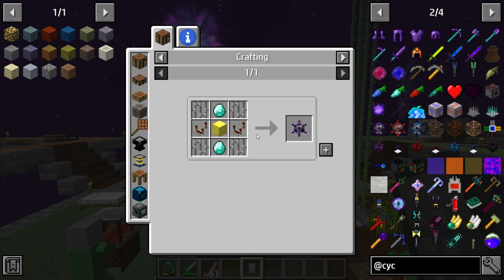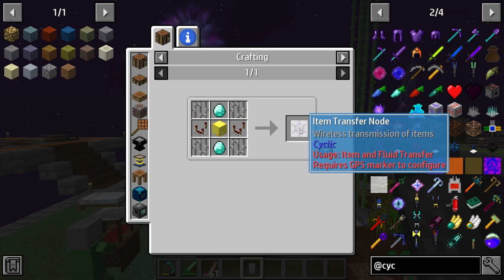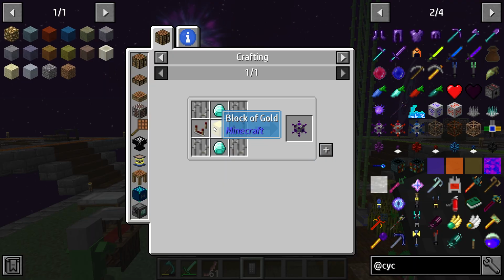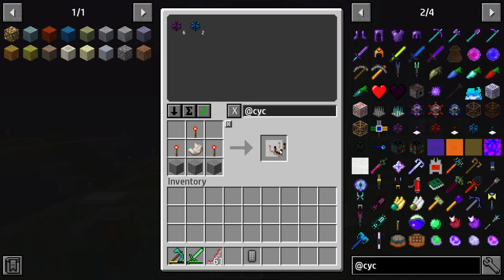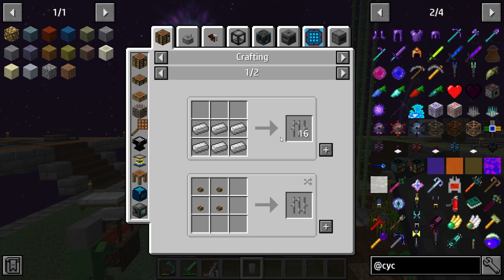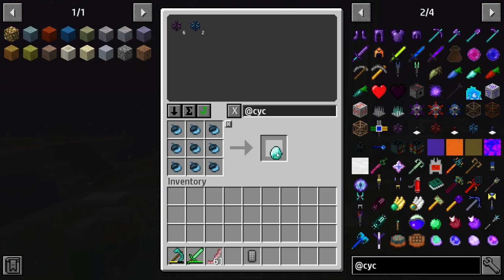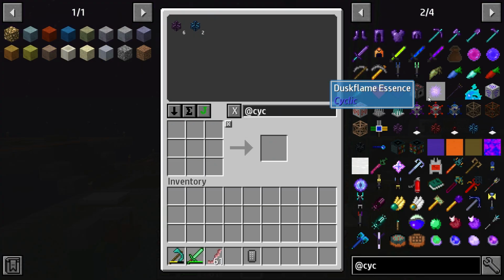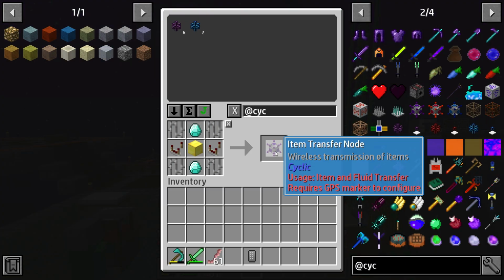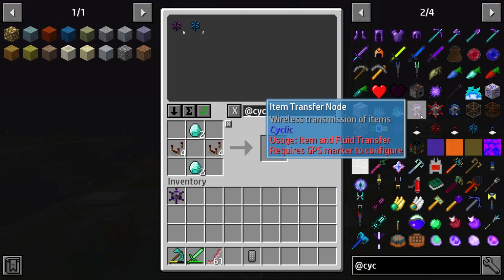Let's get into what we're going to work on today. And that is, like I said, we're going to first make the wireless item because this thing is super awesome. So there we go. And we should be able to make this. I believe I definitely have diamond. I just need to make it. And there we go. So there's a few diamond. And we can make the item transfer node.